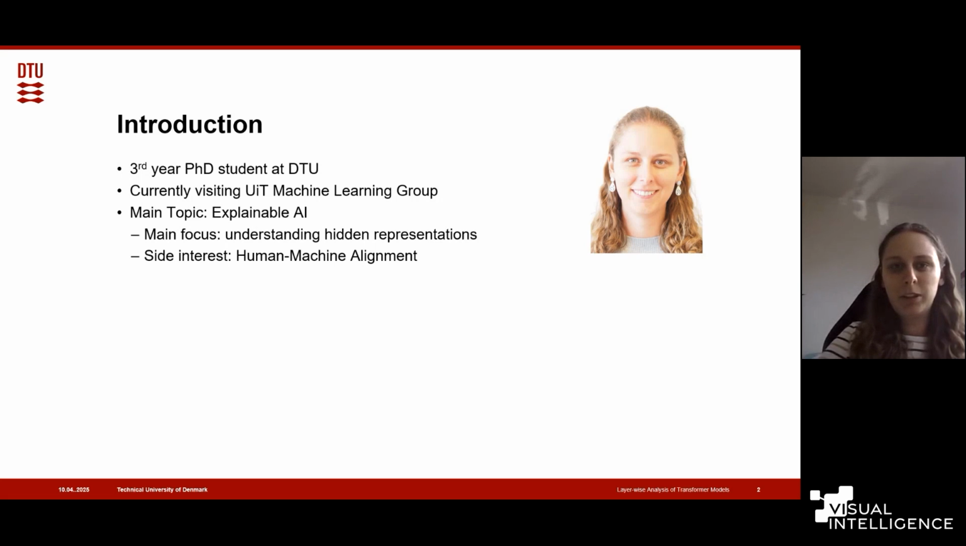And I'm mainly working on explainable AI, where I focus on understanding hidden representations across different models and modalities. I also did a few projects on human-machine alignment, so I'm also interested in that topic, but I won't be touching upon that in this talk.